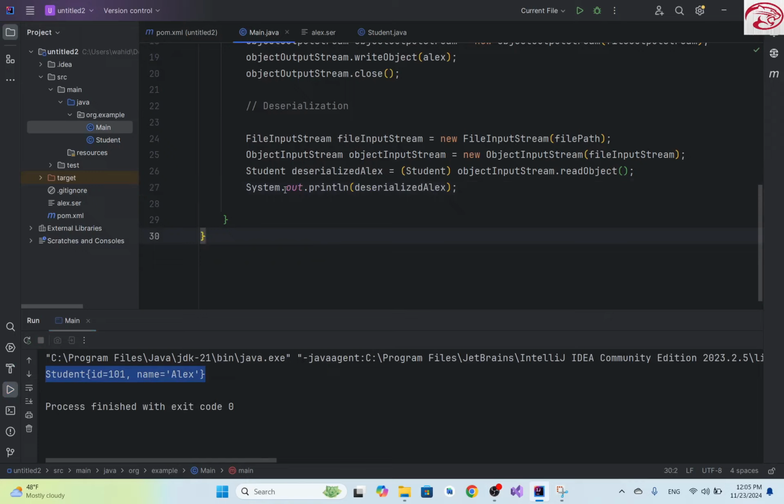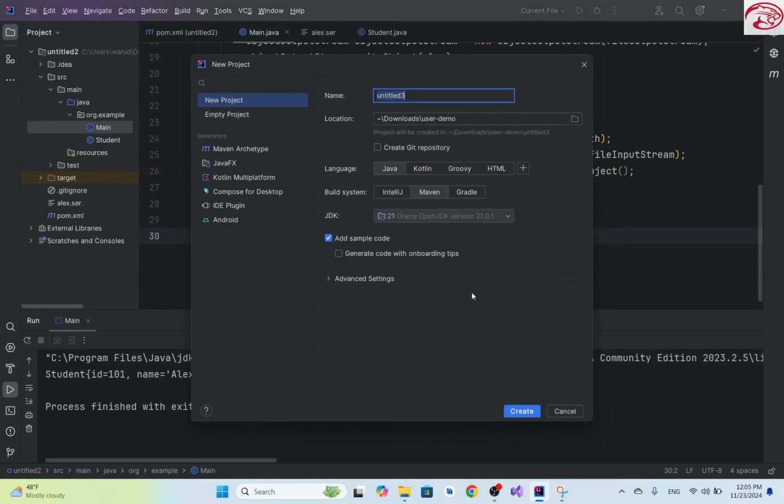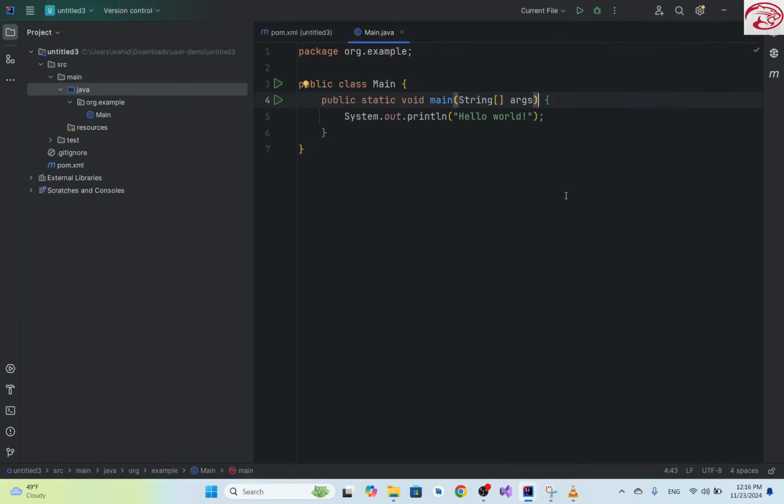Now let's go to a different machine, or let's create a new project. Let's see if we can deserialize the same object using this file in a different machine or a different project. Let me go create a new project. Let's call it whatever it is. It's a Maven project. New window.